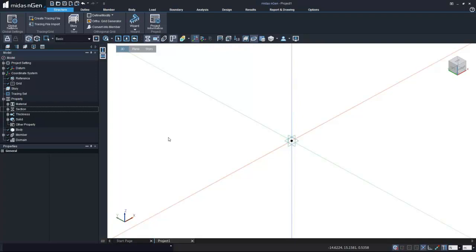The software is based on finite element analysis. Let me change the unit system to kilonewton meter right now. This can be changed at any point of time in the pre-processing or the post-processing mode. Now let us begin with the modeling.